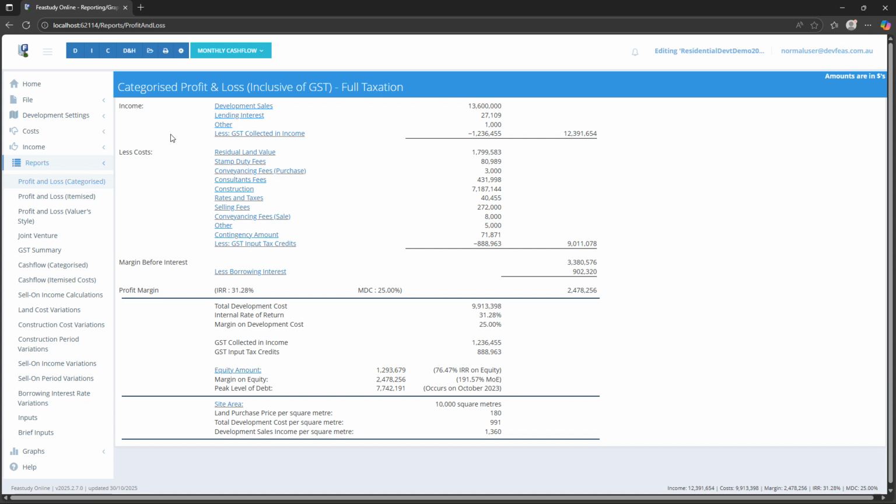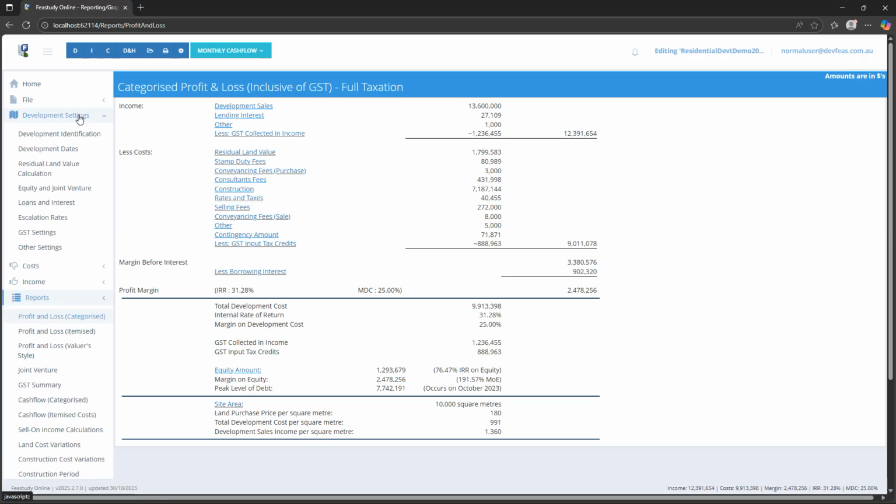After opening the file, the categorised profit and loss report appears. This report is a summary of the overall financial feasibility for the proposal in question. Data for this file have been entered in data entry windows that can be accessed from the Development main menu options, Development Settings, Costs and Income.